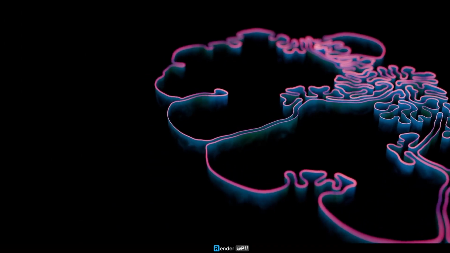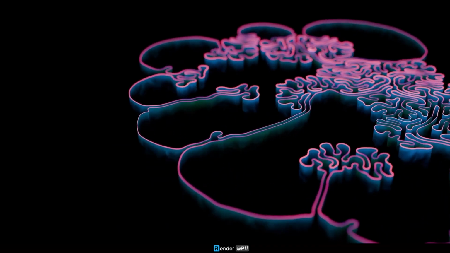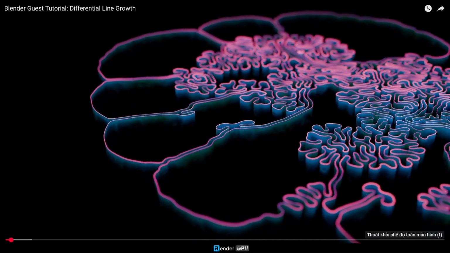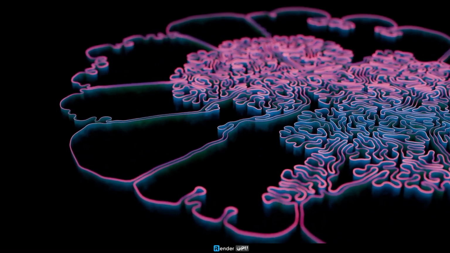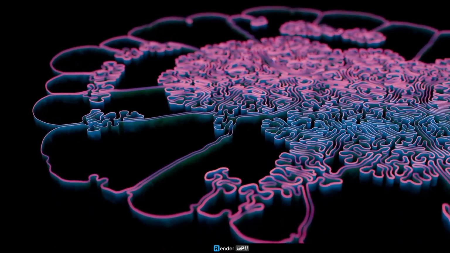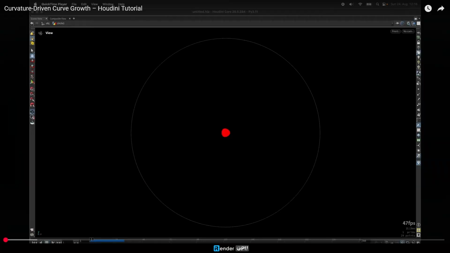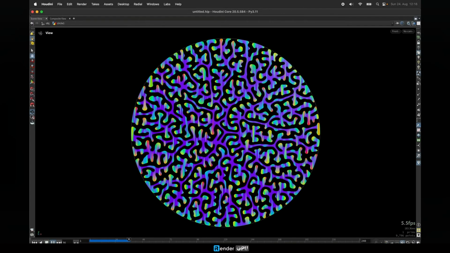There are many interesting tutorials out there on simulating differential growth. But Louis Brodning on the Entagma channel showed a Blender workflow, and Konstantin Magnus demonstrated it in Houdini. Both introduced a new, fascinating method using curvature to drive the simulation.